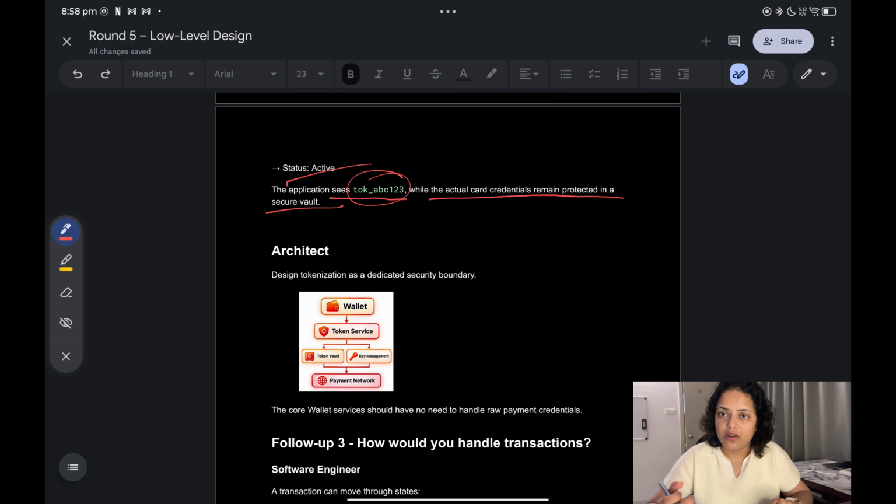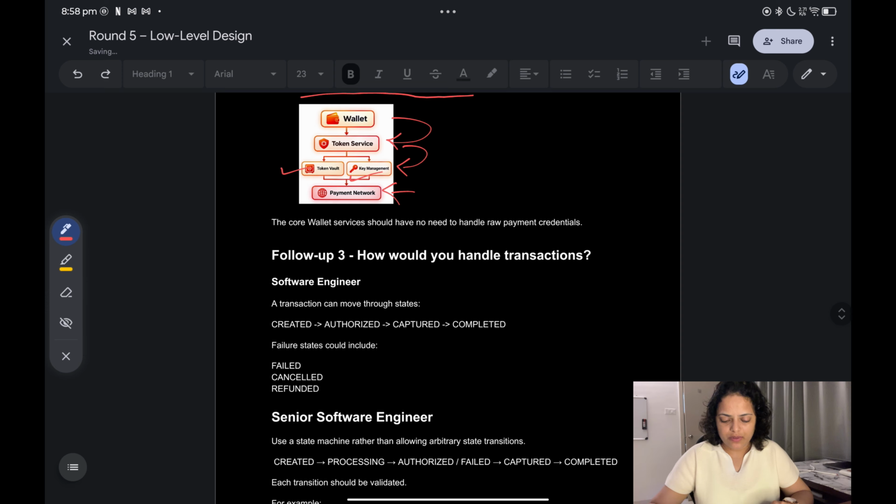Now the architect will say again the same thing: design tokenization as a dedicated security boundary. So the wallet will call the token service, which will have information stored in the token vault, and then key management. And from there it will go to the payment network. The core wallet service should have no need to handle raw payment credentials.